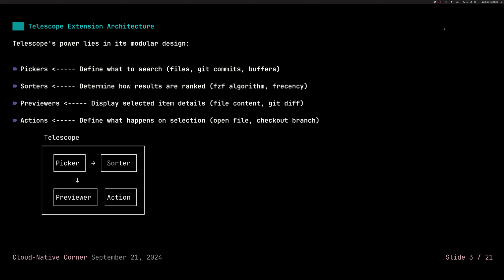So before we jump into looking at various extensions, let's talk briefly about the extensions architecture, how they are built. There are four main concepts we need to be familiar with to understand the extensibility model. First of all, we have pickers. Those are the functions that allow us to define what we search, whether those are files, Git commits, buffers, Kubernetes pods, anything. Then we have sorters, pretty obvious: how the results are being presented to us, in what order.